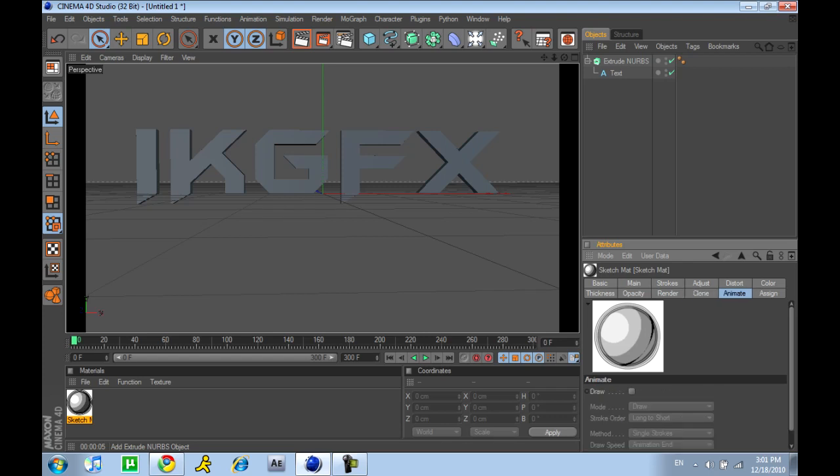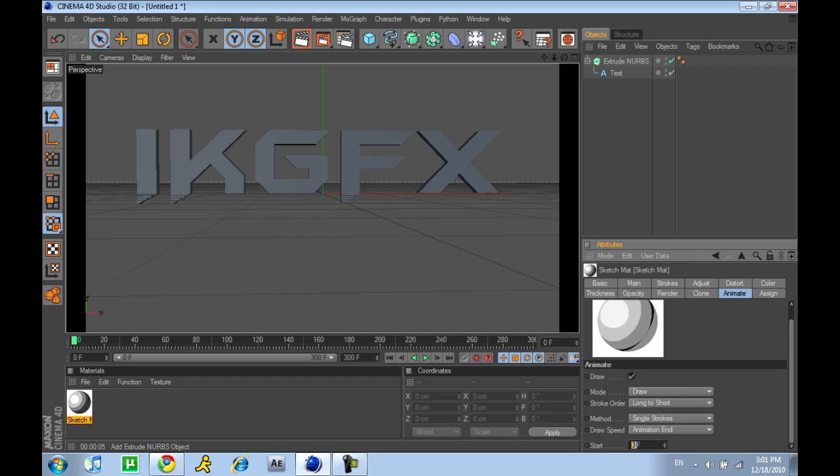It has to be on advanced for you to do it. Go to animate, check the draw box. Here you just choose what frame it starts on. But let's say you don't want it to end right away, like you want people to see it for a second. Go to draw speed and change it from animation end to end frame.